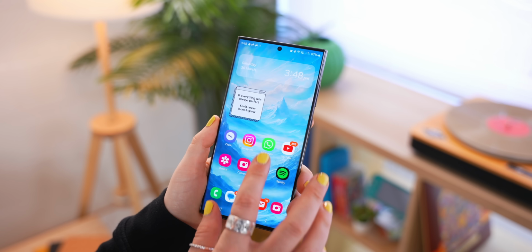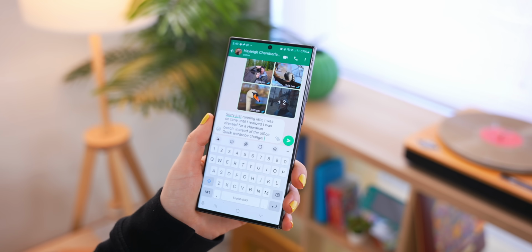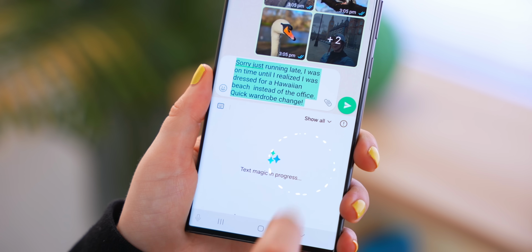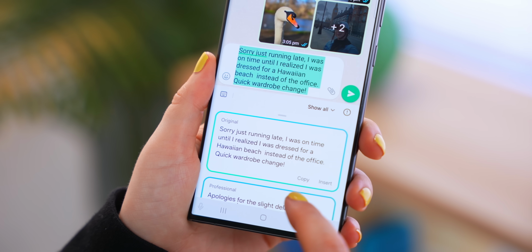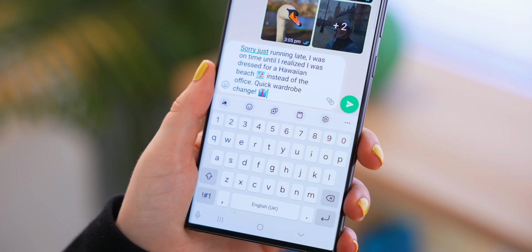But there's even better AI on the keyboard. So if you're typing out a message, you will actually see the little AI icon, and if you tap on that, you can actually choose from different writing styles. So if you want to make it sound more casual, more formal, or my personal favorite, there's even Emojify.